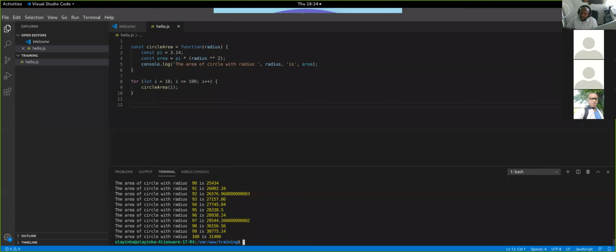This style of declaring a function is called a function expression. The other style that we used before is called a function declaration. This is an expression because it has an assignment operator in it. So usually when you have an assignment operator, that's called an expression. So this is a function expression. Saying function with an identifier is a function declaration.